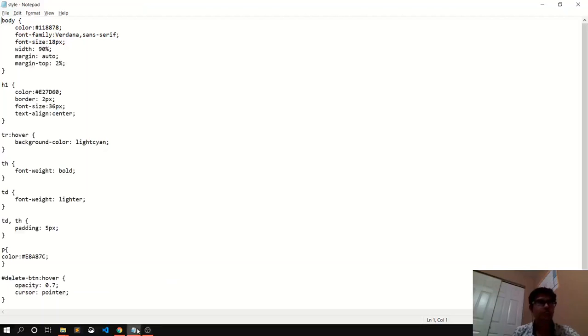Hello guys, myself Chintan Trivedi, and now I'm going to explain style.css. In this, I included a body tag which contains this color, and in font family I included two fonts. If Verdana is not applicable on some computers, then the sans serif font is applied. That's why I mentioned two fonts there.